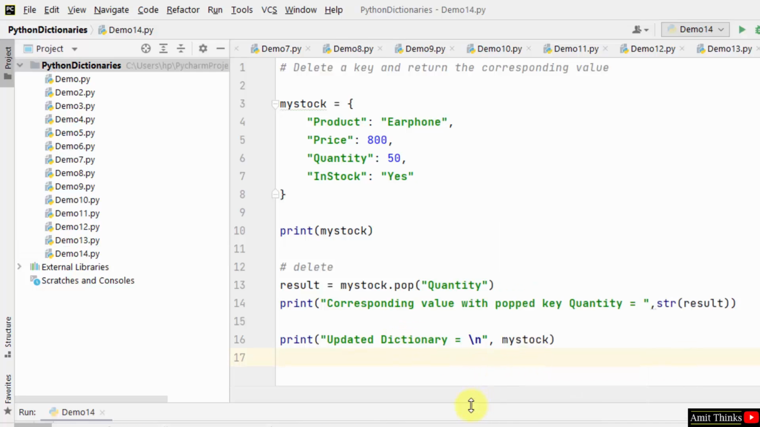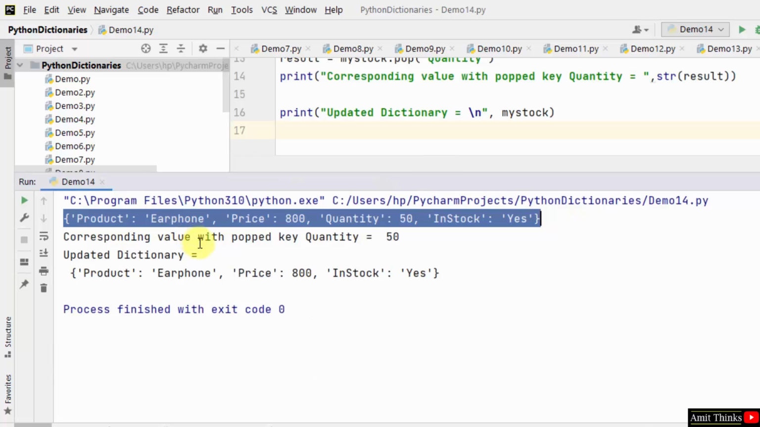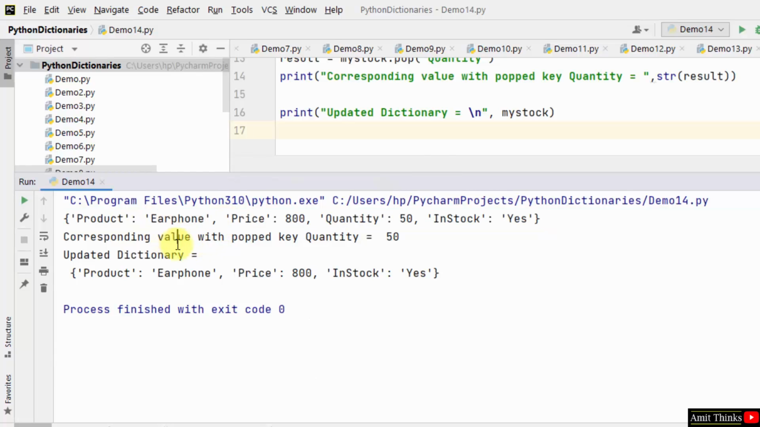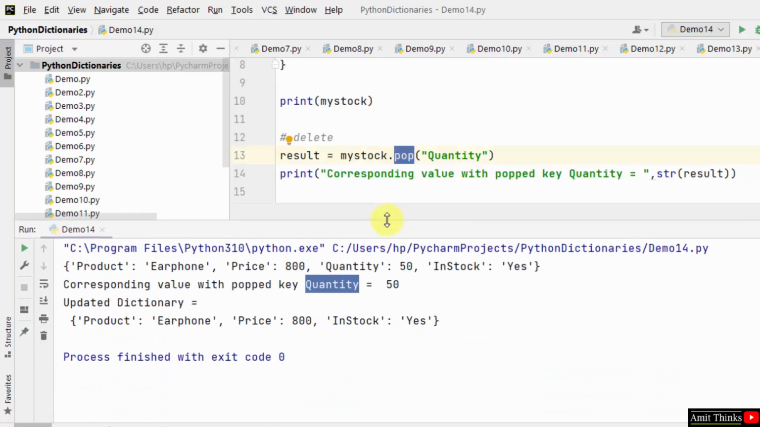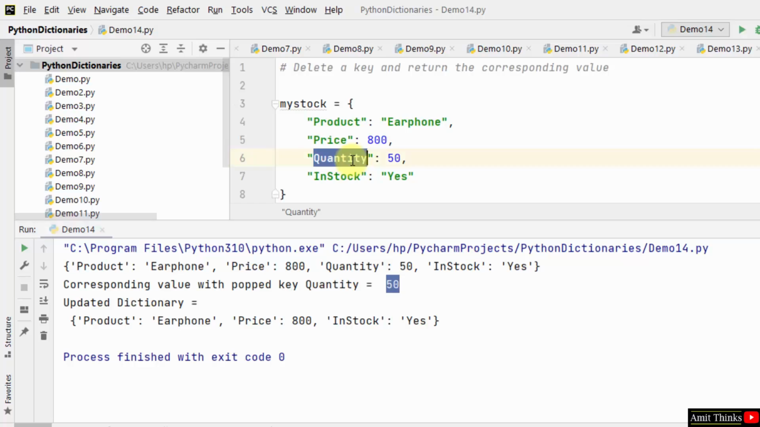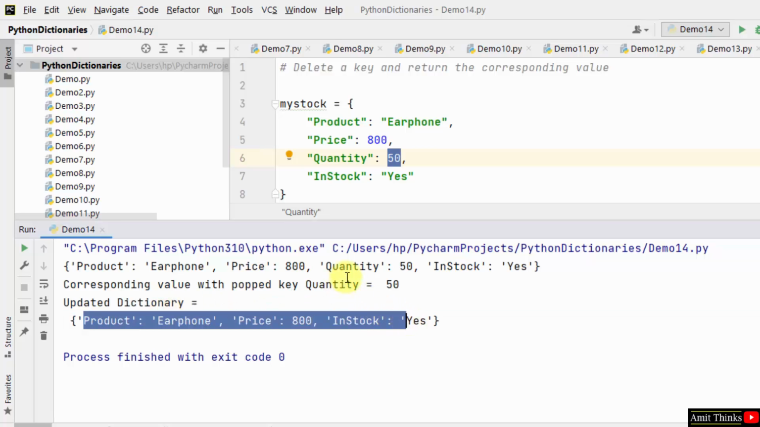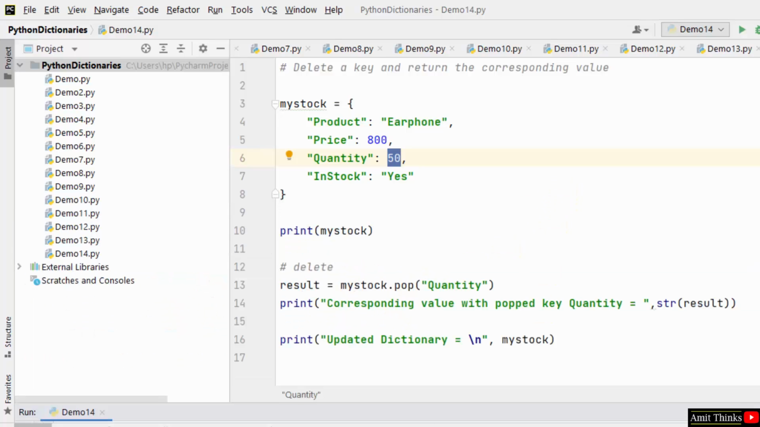Right click and run. So we have a dictionary here. We removed the key quantity, and using the pop method we have displayed the value also, which will get deleted. That is 50 here. Here it is. We removed the quantity key. Using the pop method, it also returned the corresponding value. And when we print the updated dictionary, you won't be able to see the quantity key value pair because we deleted it. This was the purpose of the pop method, to return the corresponding value also after deleting.